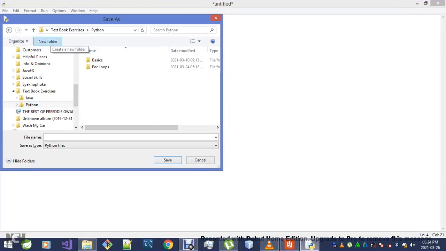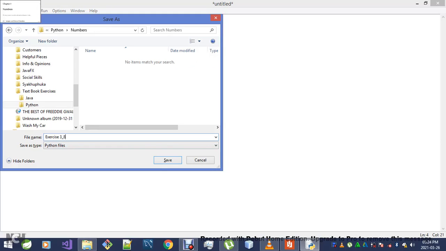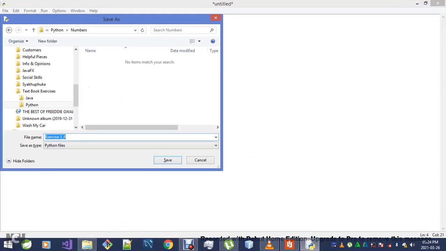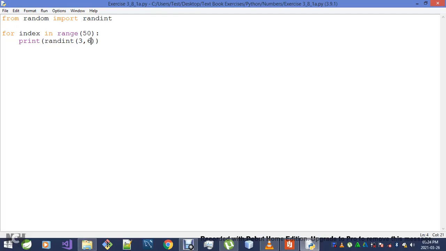So what do I want to do? I want to create a new folder here called numbers, and right within that folder, this is where I'll save my exercises. Exercise 3_8_1a. Okay, this is where I want to save my file.